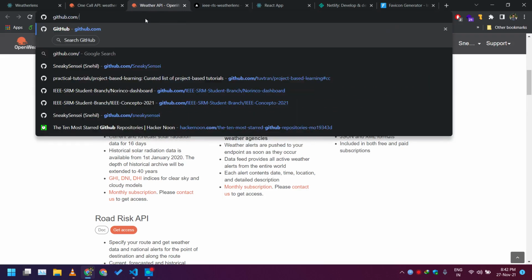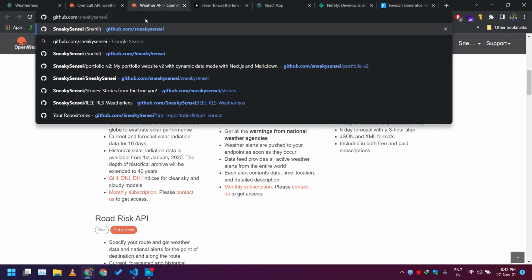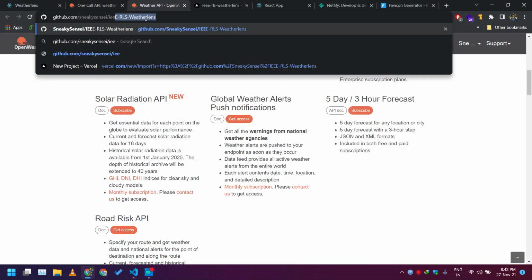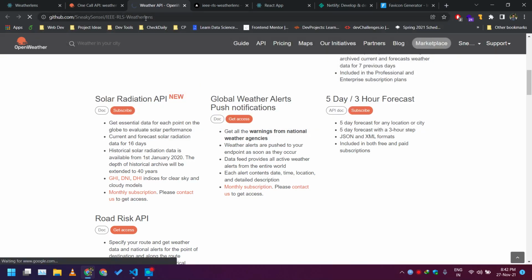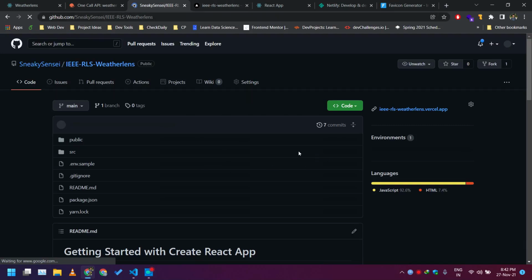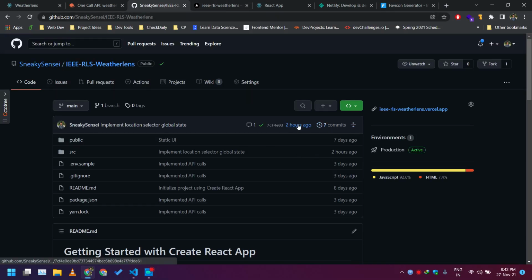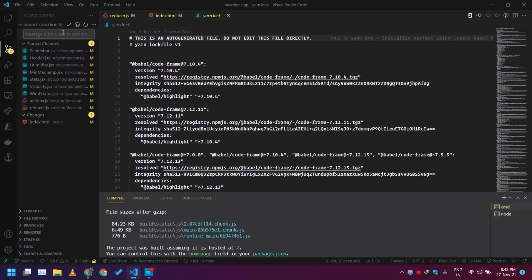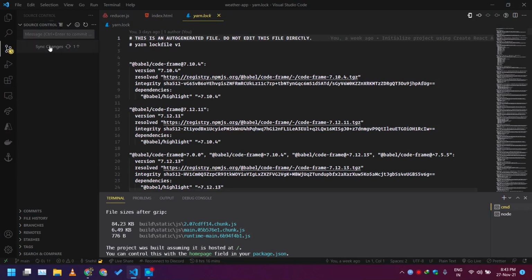I'll go to my profile and Weather Lens. There are 7 commits right now, and the last commit was 2 hours ago. So I'll commit this thing. We'll call it finishing touches. I'll stage the index file as well, hit Control Enter, and push this change.